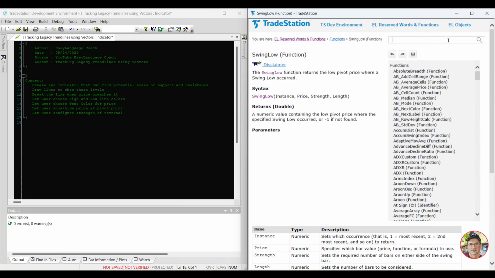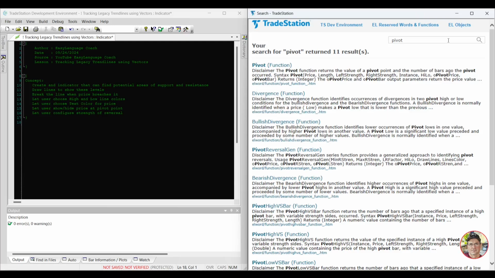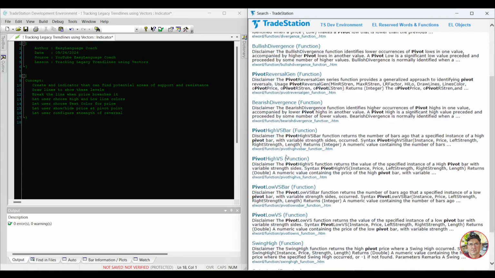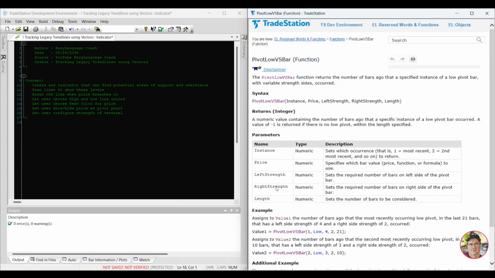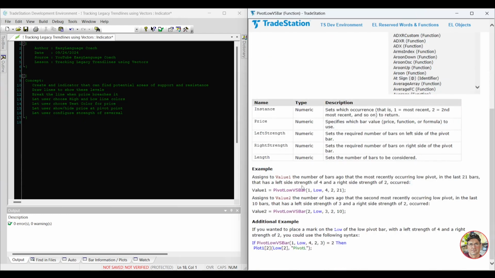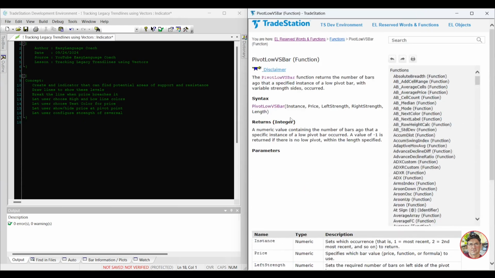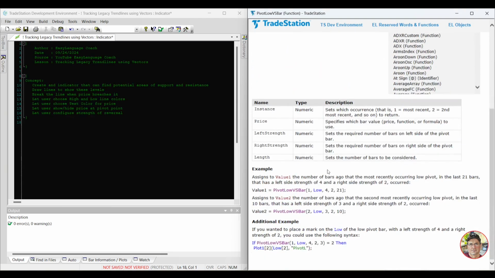Next, I want to look at pivots. So that's a candidate. We have a pivot function. I'm looking for something pivot low, pivot high. So here we have by bar, VS is for variable strength. Pivot high is VS, and we have pivot low VS. So let's look at the low function. We have the same thing here, it looks like. We're also returning a value of -1 if there is no low pivot.